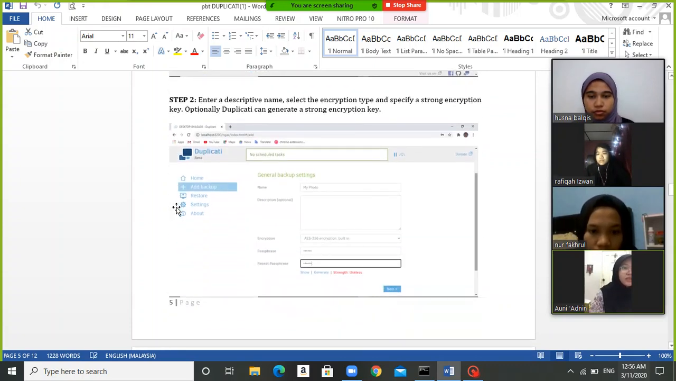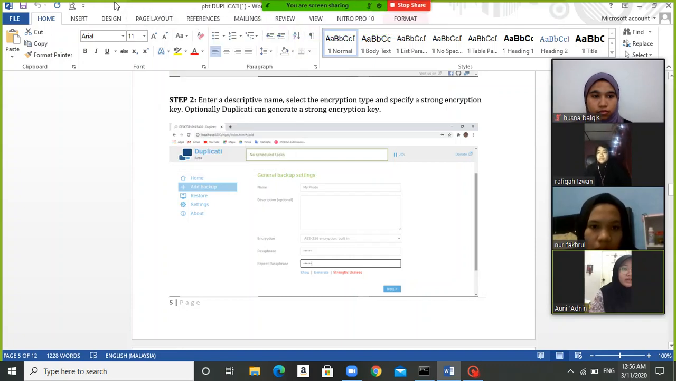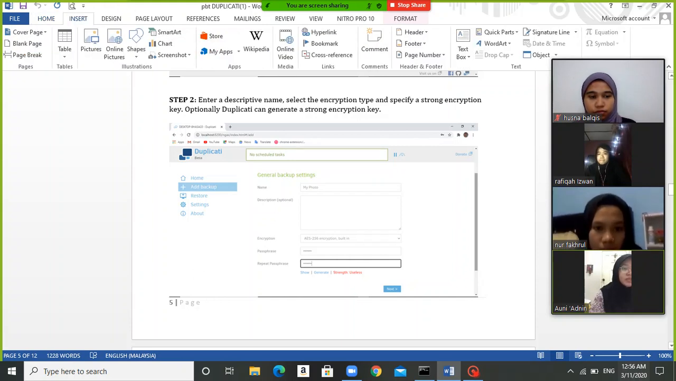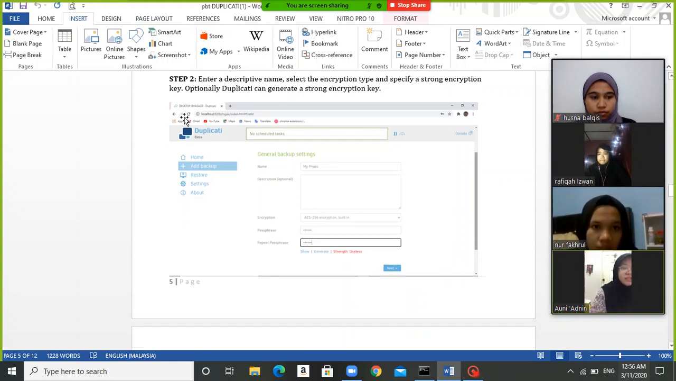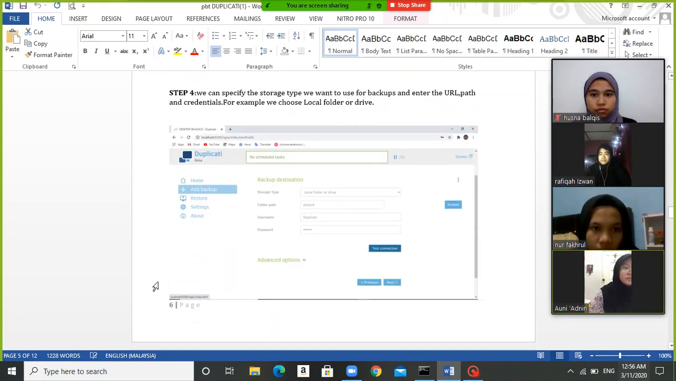Step 2, enter a descriptive name, select the encryption type and specify a strong encryption key. Optional, Duplicati can generate a strong encryption key. So actually kita kena masukkan name, encryption and password. So untuk encryption, masukkan password. So password tu, Duplicati boleh bagi tahu password kita tu cukup kuat ke tak. So kat situ ada tulis strength useless. So maksudnya kita kena masukkan password and make sure password tu strong. So step 3, make sure your password is strong enough. So kat situ kalau dah make sure password dah strong, and then we can go to step yang seterusnya.